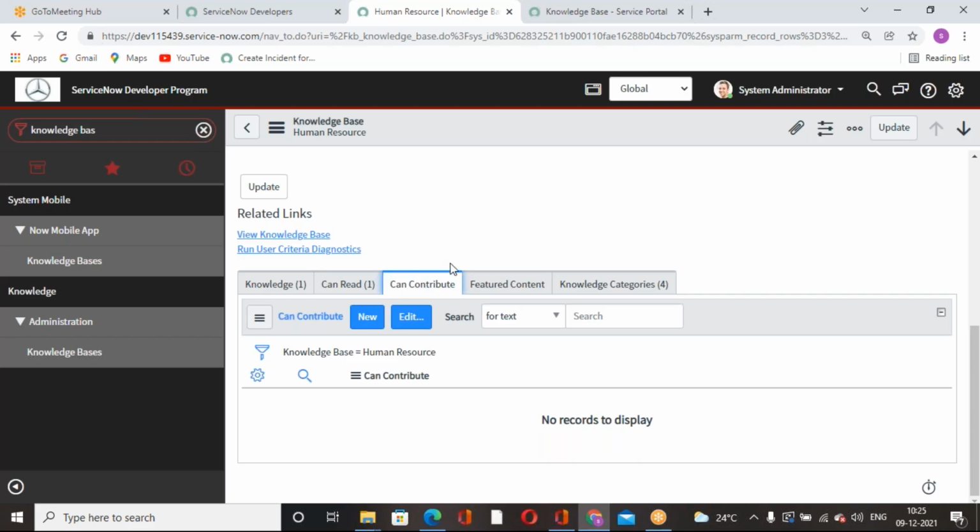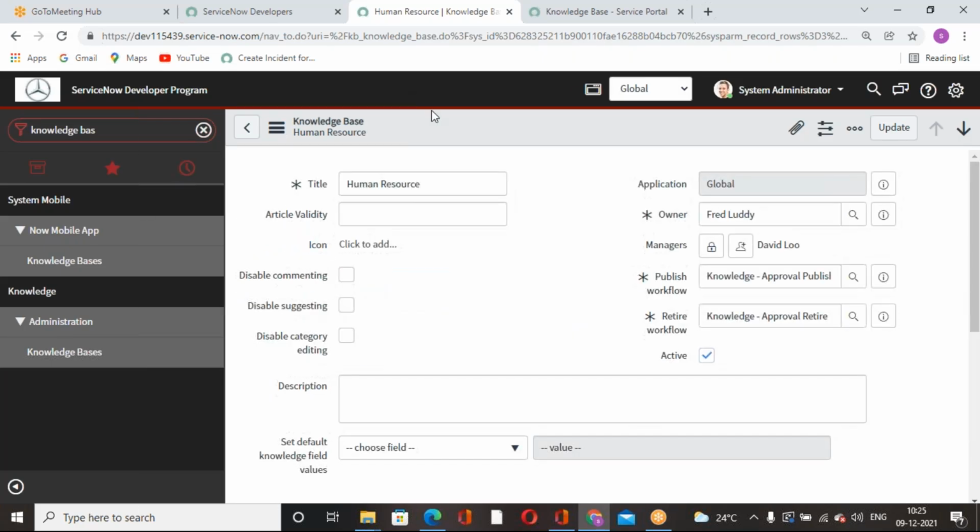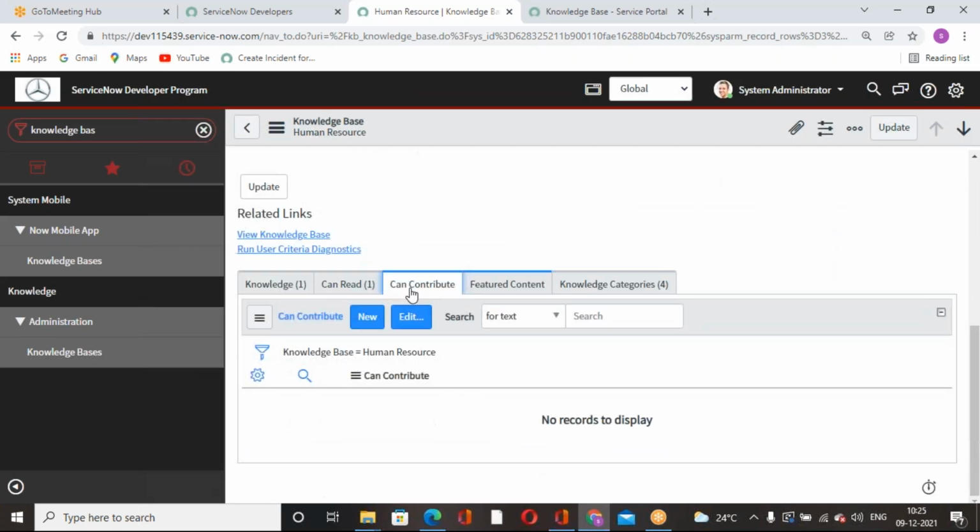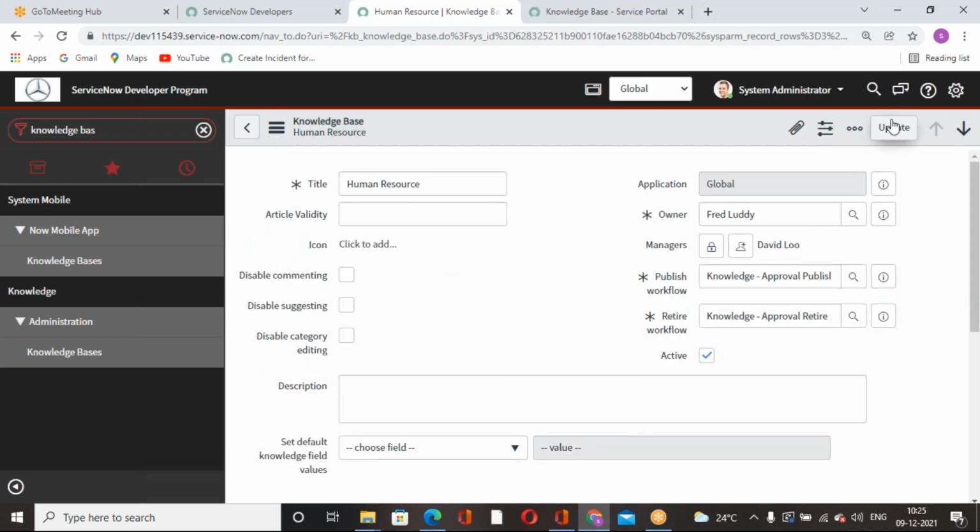But I'm not giving edit permission to any department people. Only they can read the article. So when you create any user criteria, if you add it to Can contribute, they can read and modify the article. But at the moment, they can only read the article.